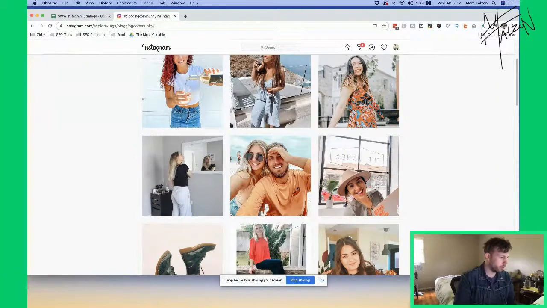Let me close Discord so that doesn't keep popping up on you guys. I don't have the time to go through all these hashtags.